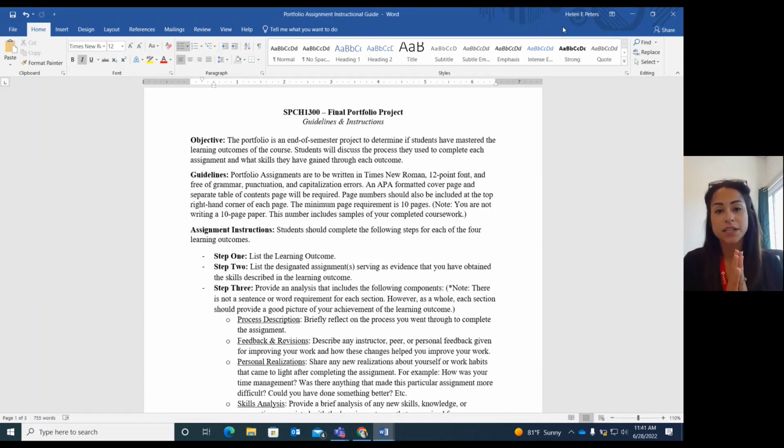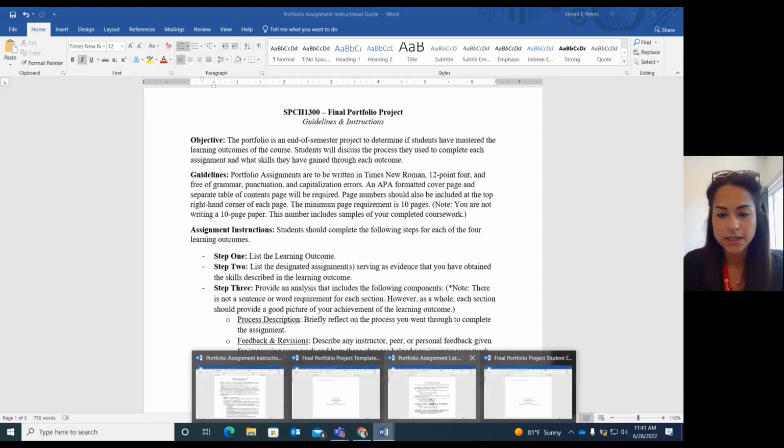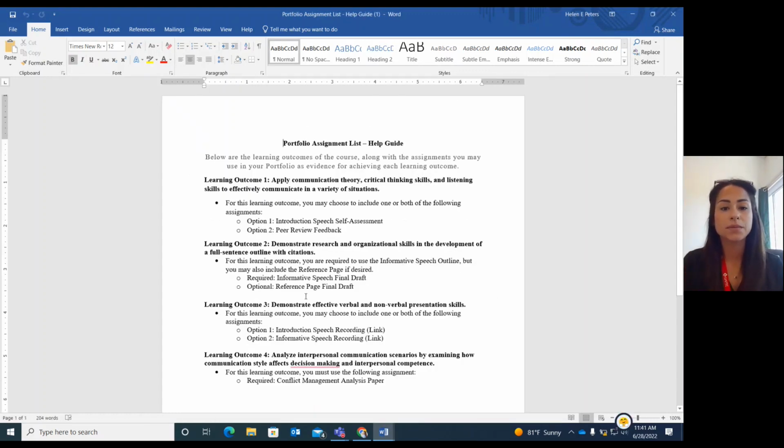So our particular learning outcomes, we have 4. I'll go ahead and pull those up real quick and I'll come back to this. All right, so we have 4 learning outcomes. The first one is to apply communication theory, critical thinking skills, and listening skills to effectively communicate in a variety of situations. The next learning outcome, to demonstrate research and organizational skills in the development of a full sentence outline with citations. Learning outcome 3, demonstrate effective verbal and nonverbal presentation skills. Learning outcome 4, to analyze interpersonal communication scenarios by examining how a communication style affects decision-making and interpersonal competence.